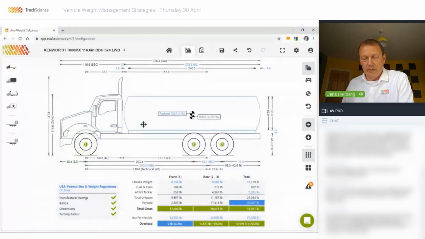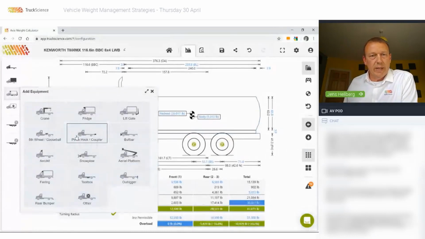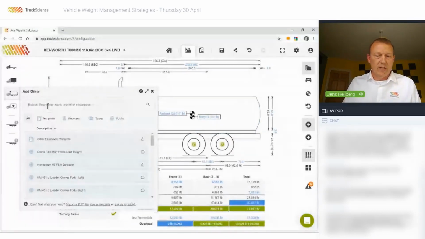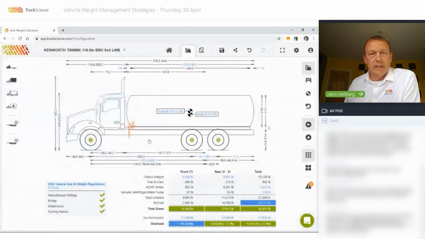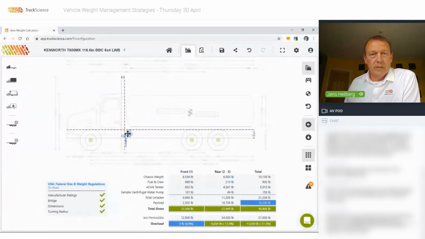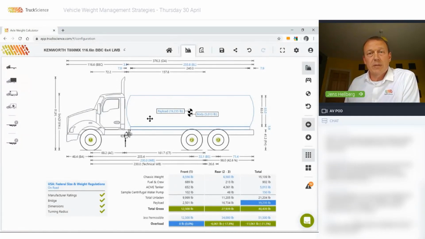And as per the spec, we have to add a water pump. So before the session, I imported a water pump from a DXF file. Similarly, you can also do that if you have DXF drawings of any equipment that you want to do analysis on. You can import that through our import wizard. So I'll just go ahead and select that and add it to the vehicle, attach it to the chassis around there.